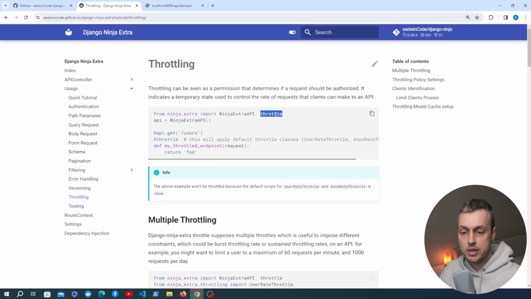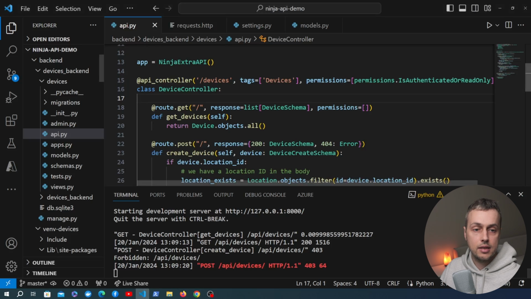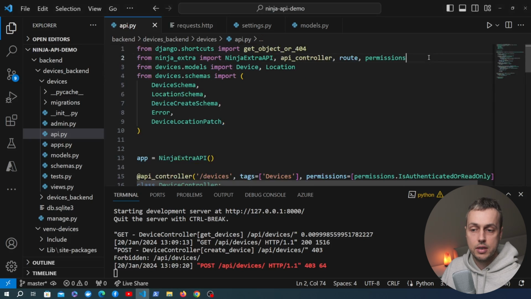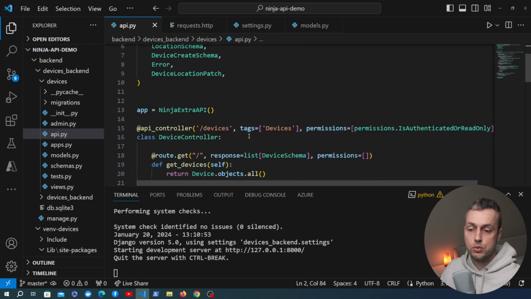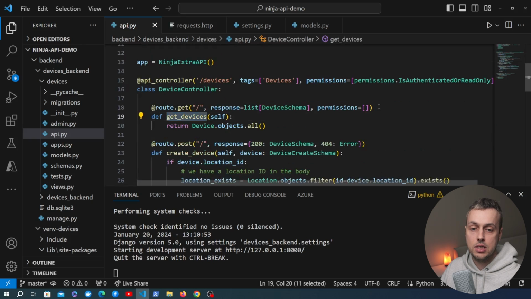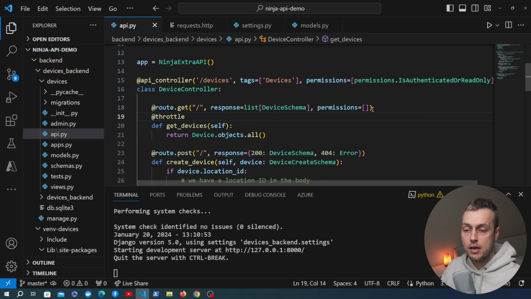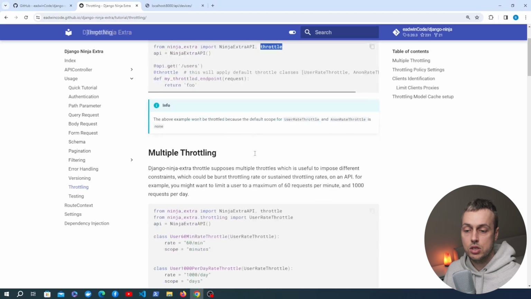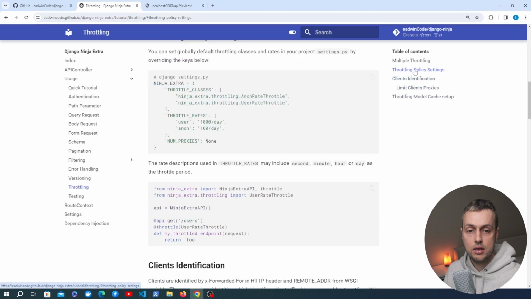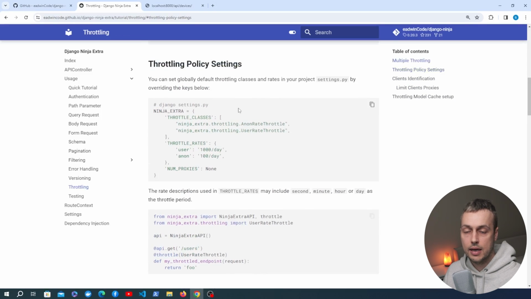But we're going to do that just now, so let's copy the name of this, and right at the top of the file, I'm going to import that from django-ninja-extra. And let's add the throttle decorator to the get devices function. So we're going to add that here, and we're going to see now what effect that has. So let's go back to the documentation, and we're going to go down to the policy settings section. And again, I'll leave a link to all of these pages below the video.